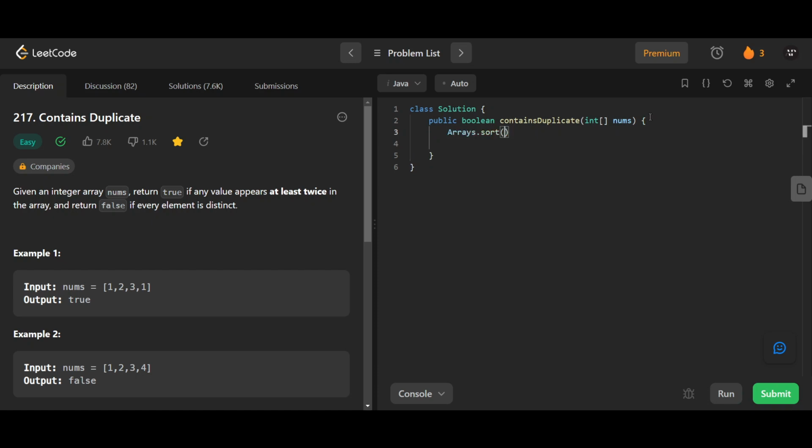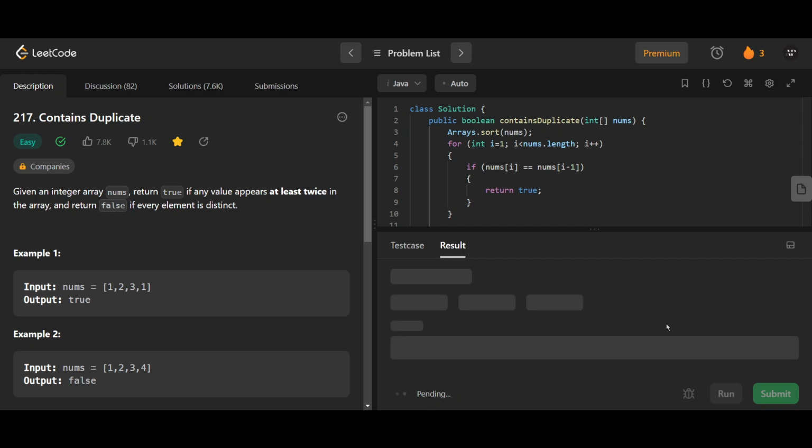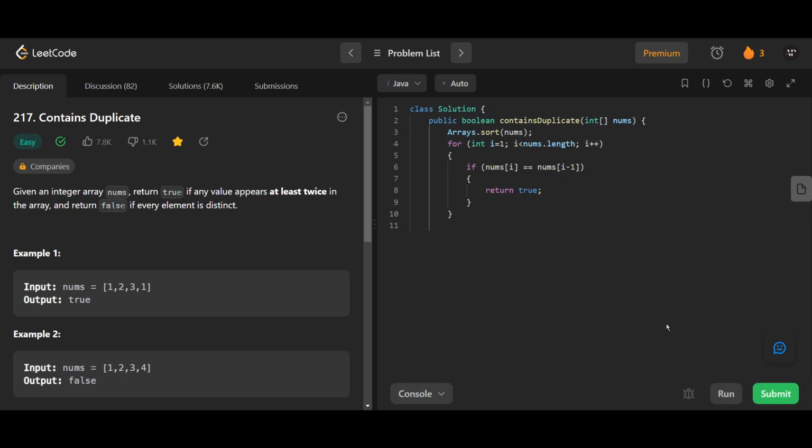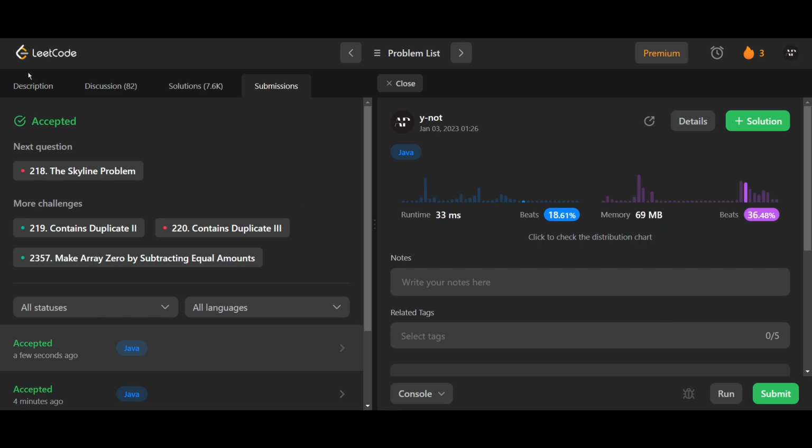So one of the solutions is sorting. I sort the array, and then I go through i equals 1, i less than nums.length, i plus plus, and if at any case I find nums[i] equals nums[i - 1], that means I have a duplicate, so I will return true. If I don't find any duplicate, I will return false. So that's one way. Let's submit and see if this gets accepted or not. And it does get accepted.